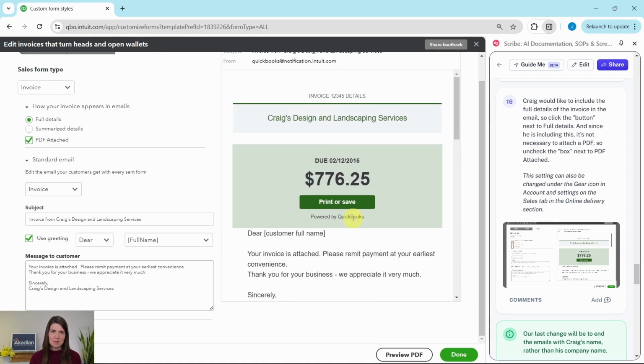Now, because he's going to be including this, we don't necessarily need to have the PDF attached as well. So we're going to uncheck the box next to that. Go ahead and click on that right there. And just as a note here, this setting can also be changed under the gear icon in Account and Settings on the Sales tab in the Online Delivery section. So just know that you can make these kinds of adjustments in other places, but since we are customizing the invoice, it just makes sense to do it right here.